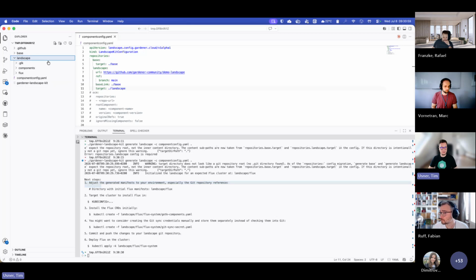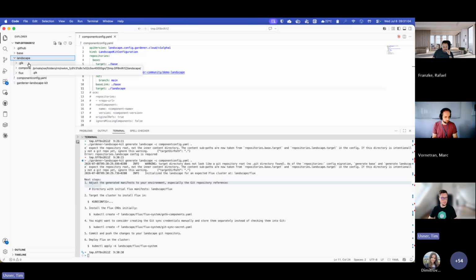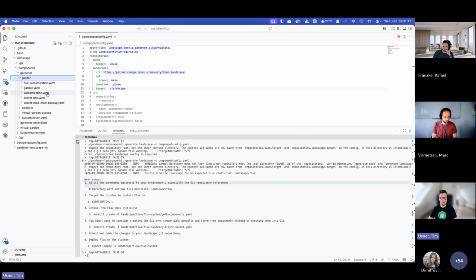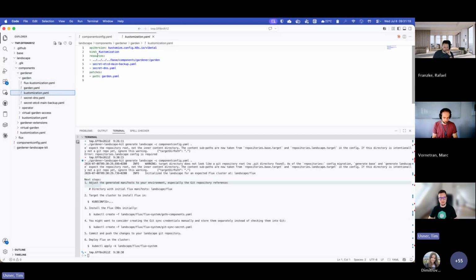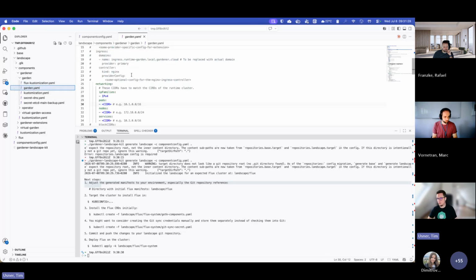But let's have a look at the landscape directory. So again, we have a Gardener Landscape Kit system directory, and we have the components here. The components look very similar, at least the structure. It looks exactly the same that we explored in the base. But this time, of course, we have a customization, and the resources point, or at least one resource in this case, point to the base. So that means that the resource that we can find here overrides the resource in the base directory.